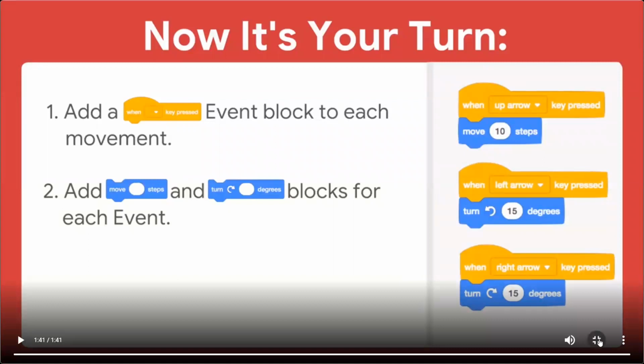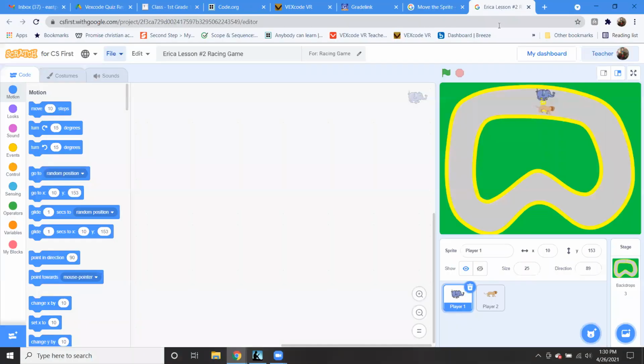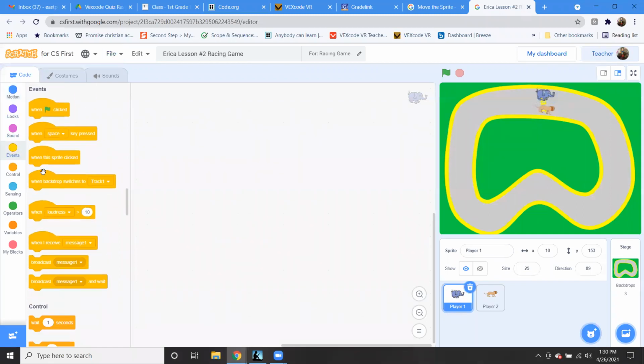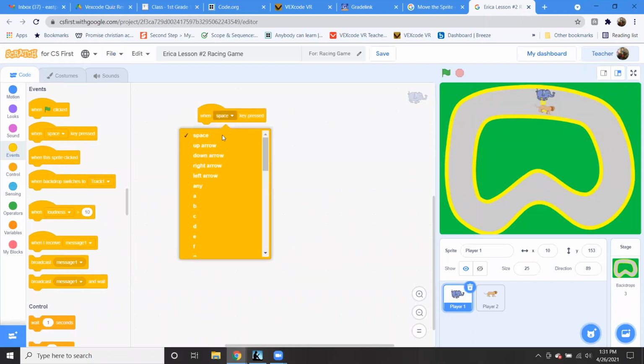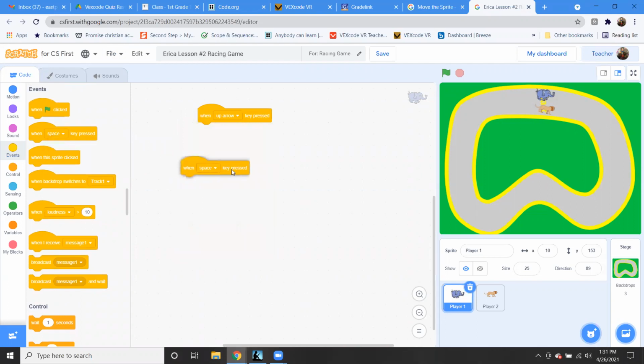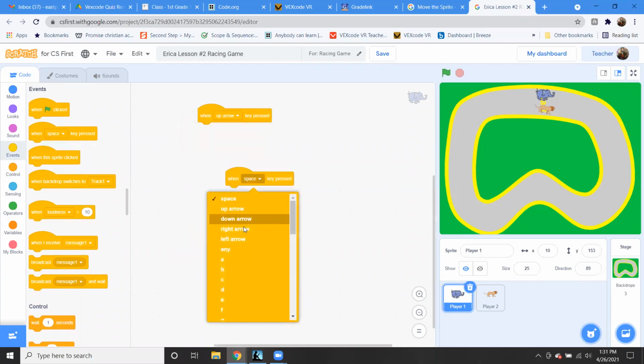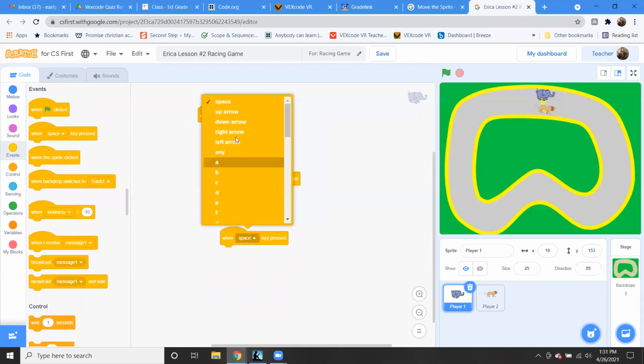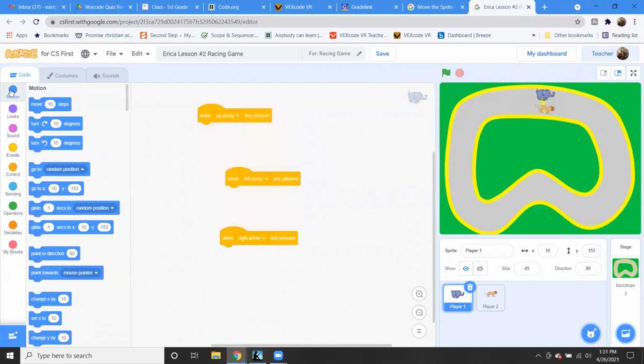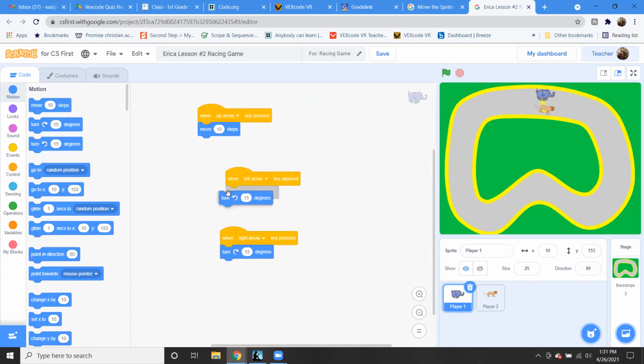Okay, so let's go in and give it a try. So we go into our project, make sure your player one is clicked, and then you're going to go to events. You're going to be using the when pressed. So we're going to have the up arrow, the left, and the right. And then you're just going to plug in your motion blocks. So you'll have move forward, turn right, and turn left.